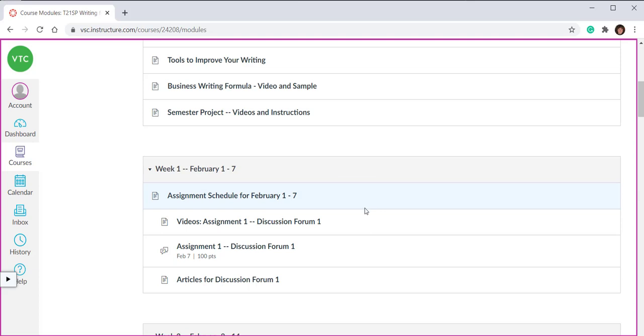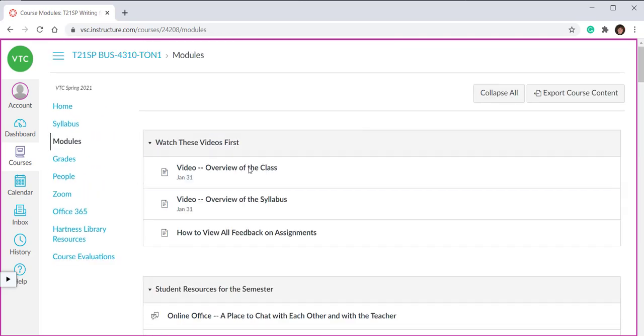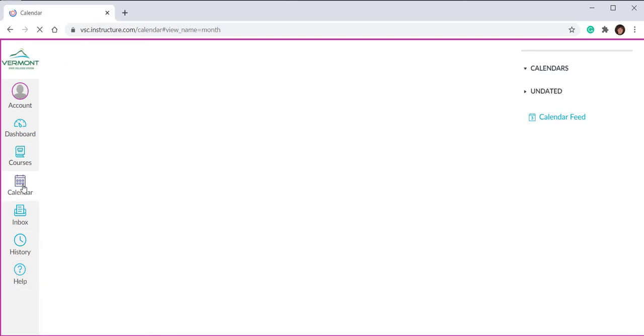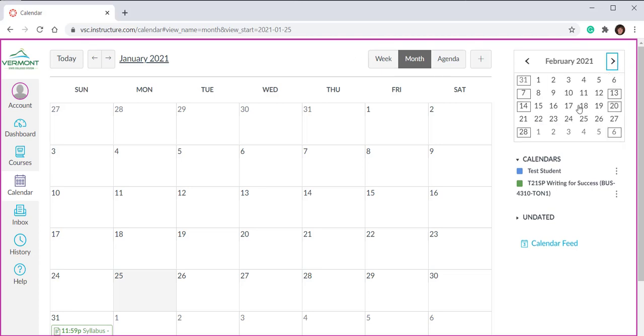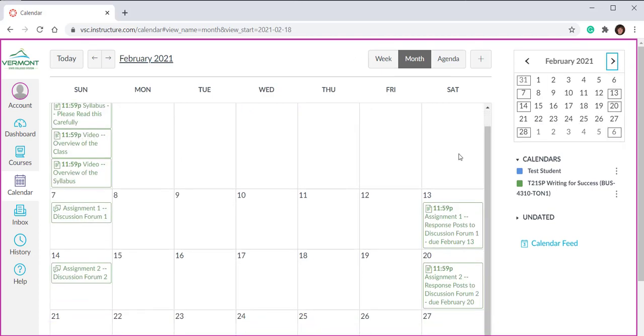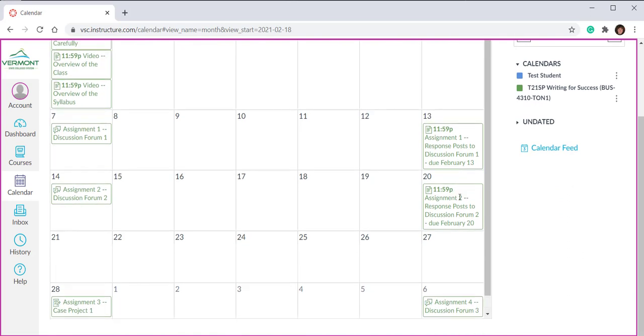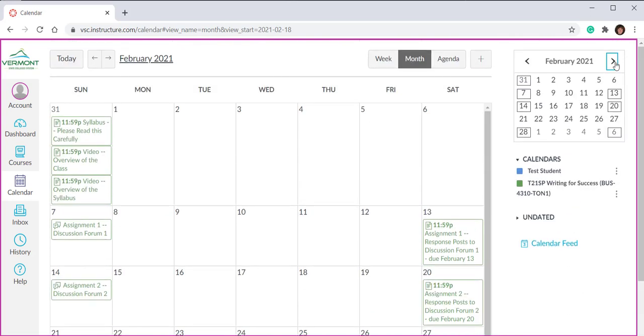Another thing that I do that helps with consistency is I make all assignments due on the same days of the week. If we come back up here and we look at the calendar, you'll see, if I come over here to February, you'll see that all of the assignments are due on Saturdays and Sundays.